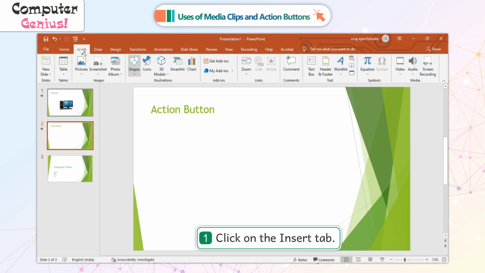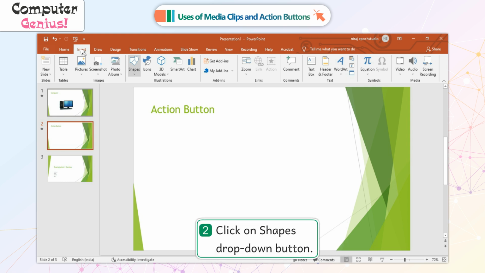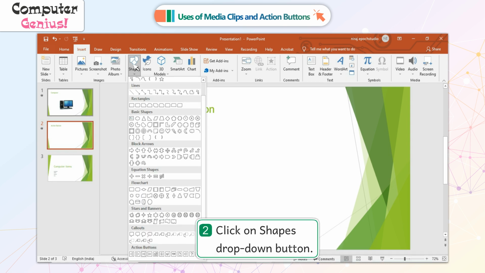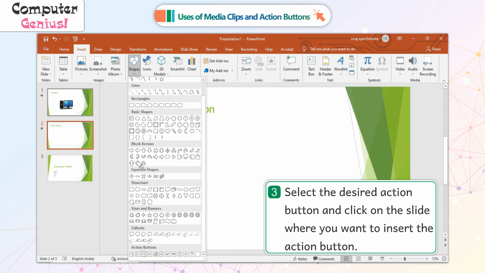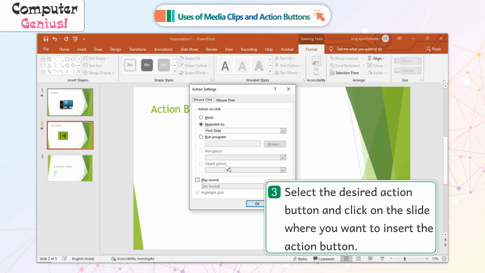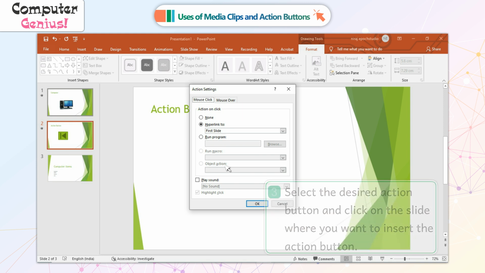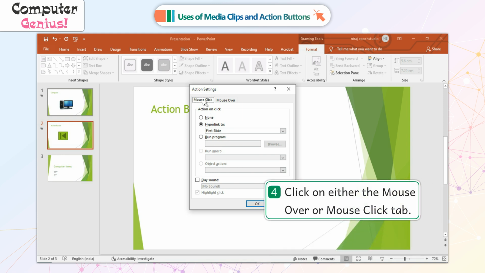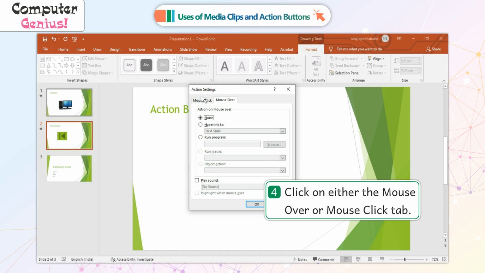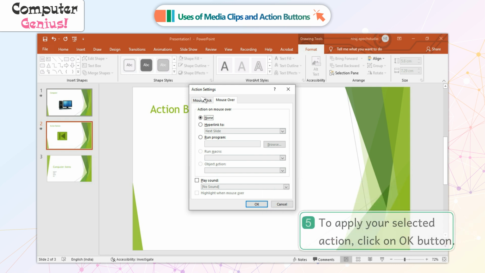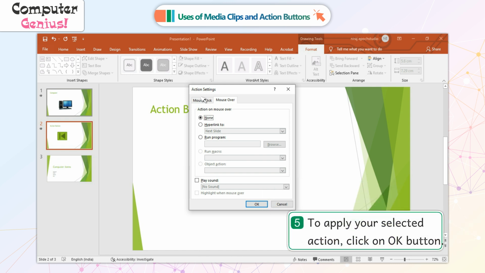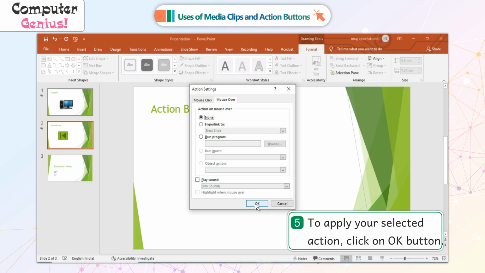1. Click on the Insert tab. 2. Click on Shapes drop-down button. 3. Select the desired action button and click on the slide where you want to insert the action button. 4. Click on either the Mouse Over or Mouse Click tab. 5. To apply your selected action, click on OK button.